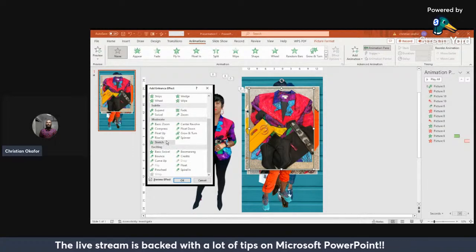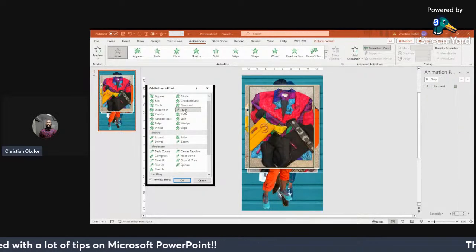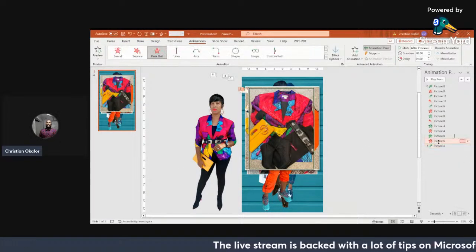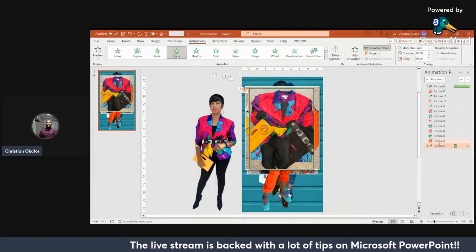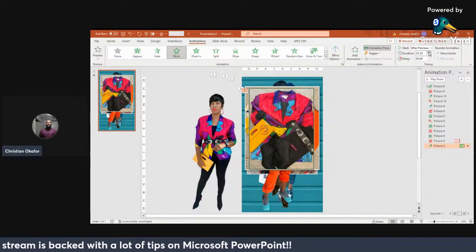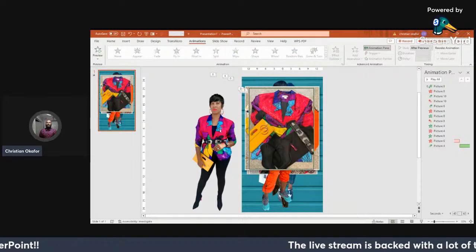Something like fly in. Okay, then okay. So I want that fly in to occur after the previous, after 6. So I will click on that, go for after previous, give it a duration of 4 seconds.